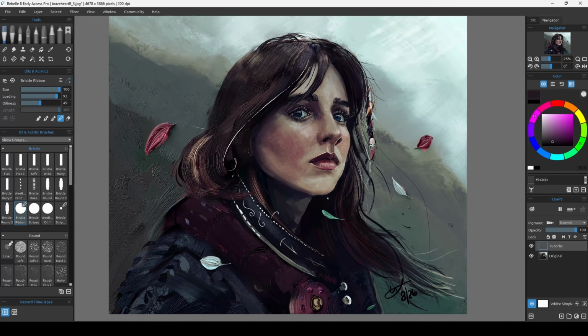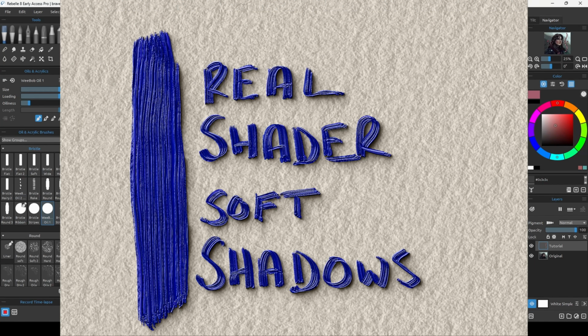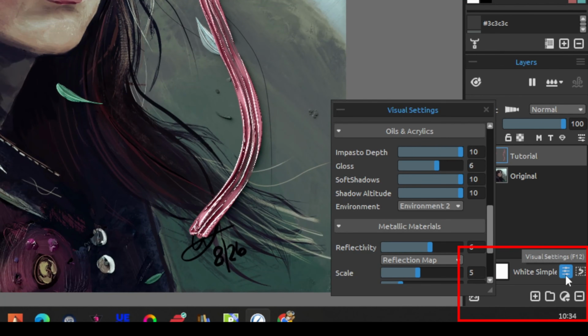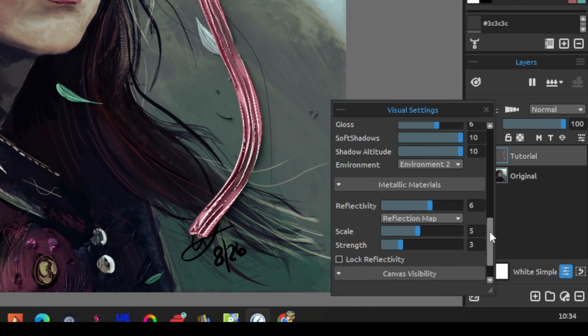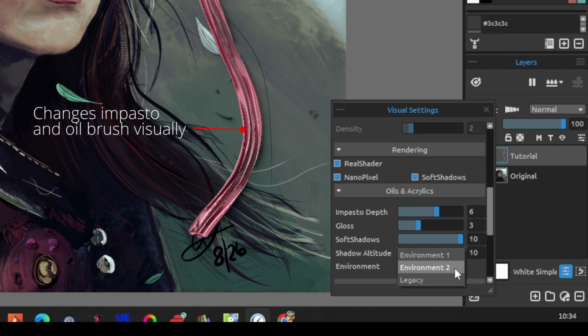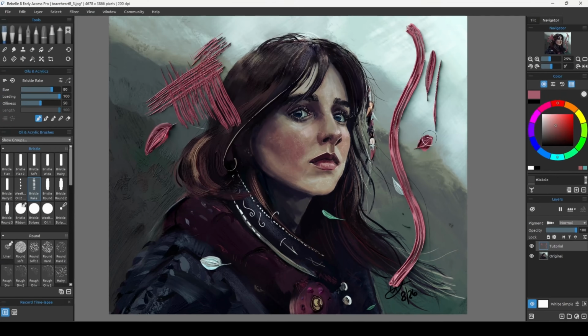So you can see that they've added in these new bristle brushes, where there's a lot more impasto depth, and there's these new soft shadows, and if you go across colours you can scrape away some of the impasto. Now what you'll notice is that it's very shiny, and you can alter that by coming down here to the visual settings, and if you go to the impasto depth we can turn that down. You can turn down the gloss so it's not as glossy, and you want to keep the soft shadows on because that's the new technology. And you can change these environments here as well.